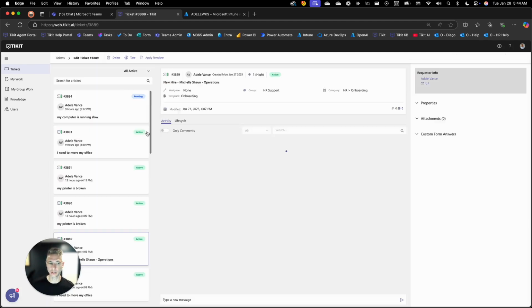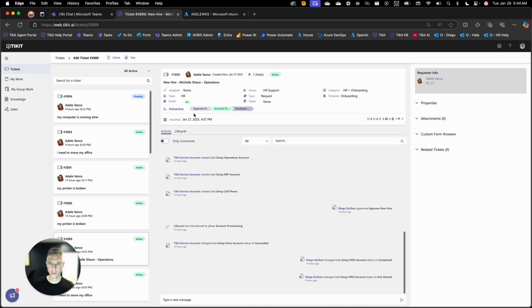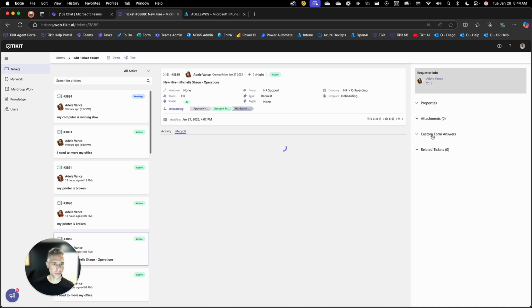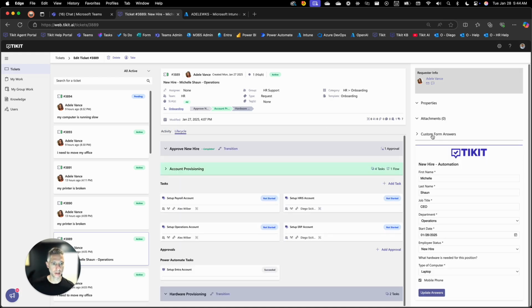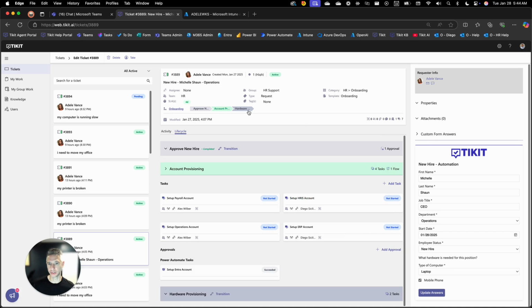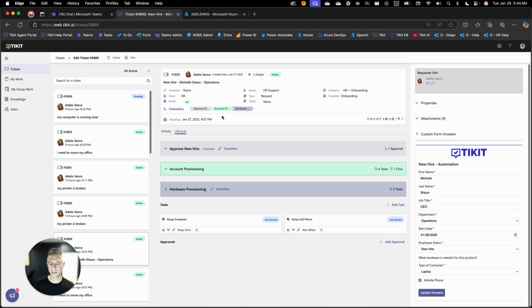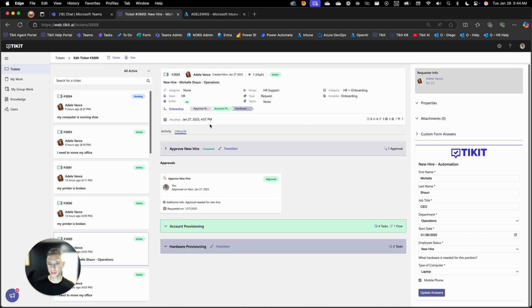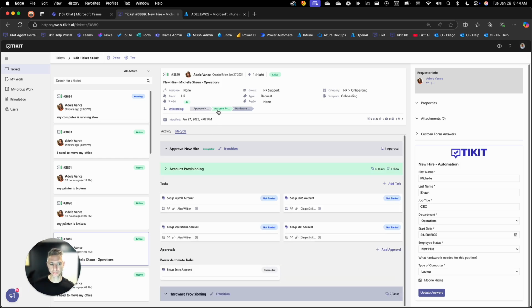So I'll go back here to that new hire. And we talked about this quite a bit, right? At the beginning of the demo, and also actually creating this new hire and walking through some things here. But just to recap, we have 3 phases here: an approval phase, an account provisioning phase, and a hardware provisioning phase. We've already approved this. This was Intel's manager coming out of Microsoft Entra. We dynamically added this when we submitted this. We're currently in our account provisioning phase.